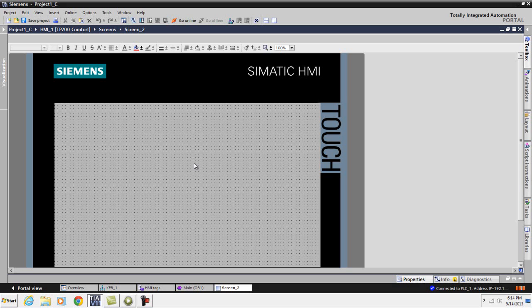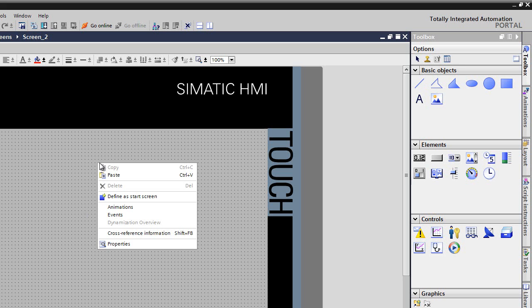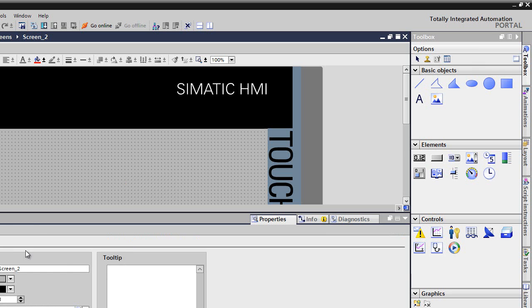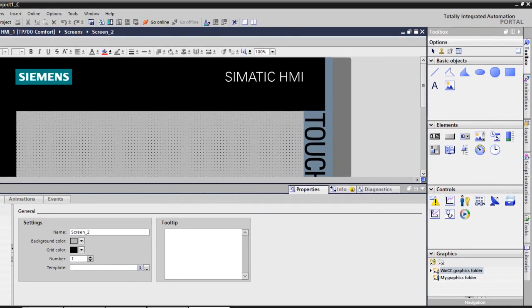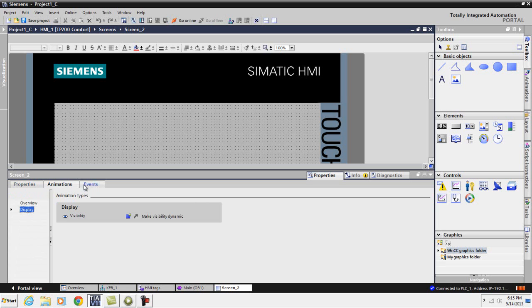Now we have a blank Siemens HMI screen that we can work with. On the right, there's a toolbox. You expand the toolbox. You have your basic objects, your elements, your controls, and graphics. For now, let's work with the properties on our screen. We right-click the screen and we go to Properties. On the Properties tab, we have General, in which you could change the settings, the background color, the grid color, and what number the screen is, and the layers. You have multiple layers on the screen. You have your animations and your events.